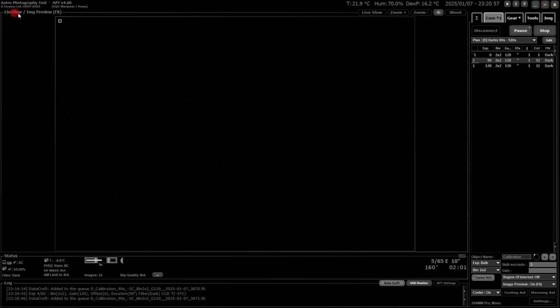Next line you have is your live view or image preview. That's just telling you what's in this screen, and if you're doing an image preview, it'll tell you what you've got your preview set at. This one's to fit, so it'll fit on the screen.